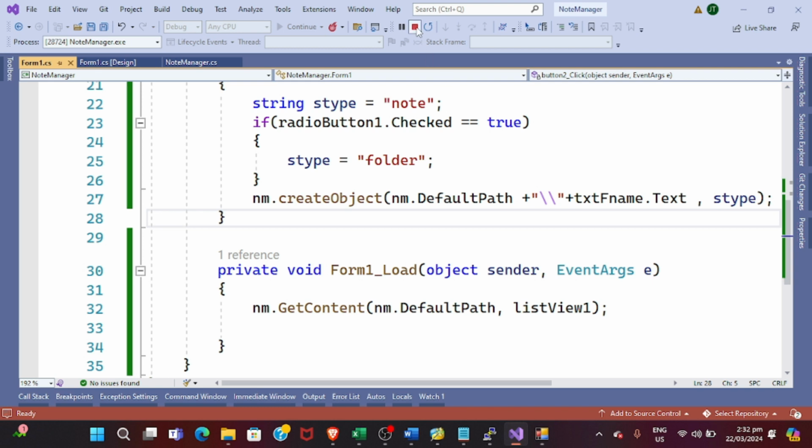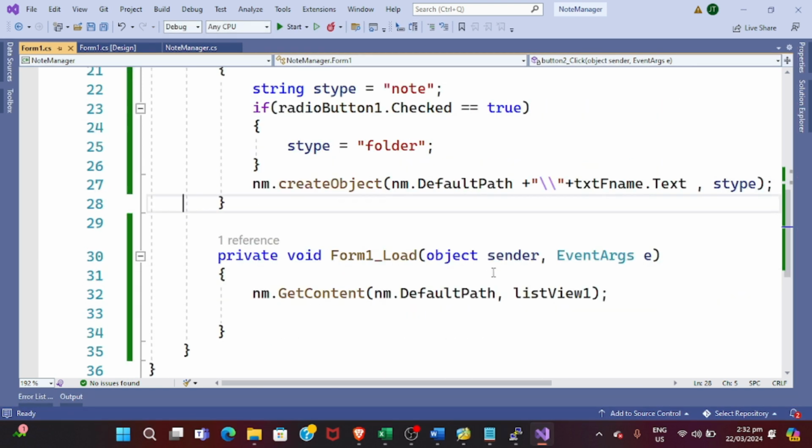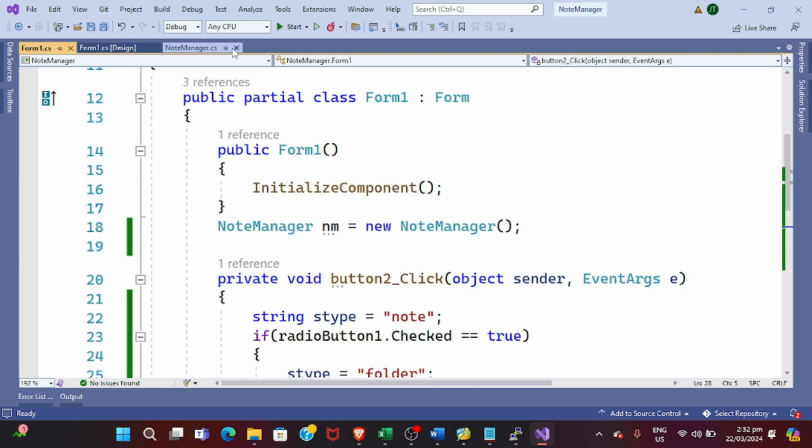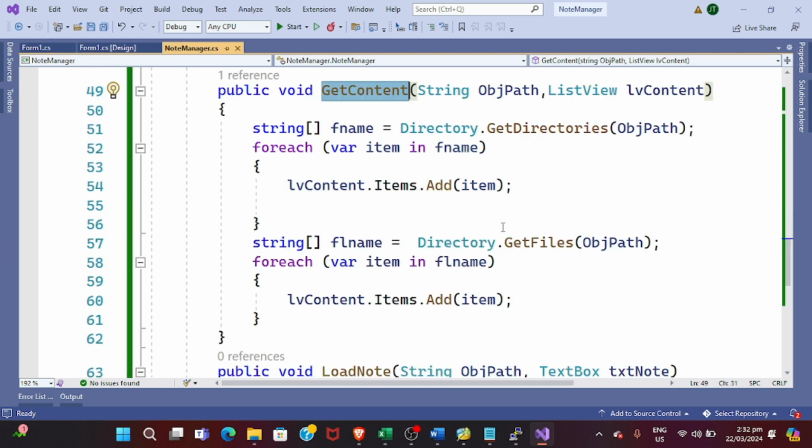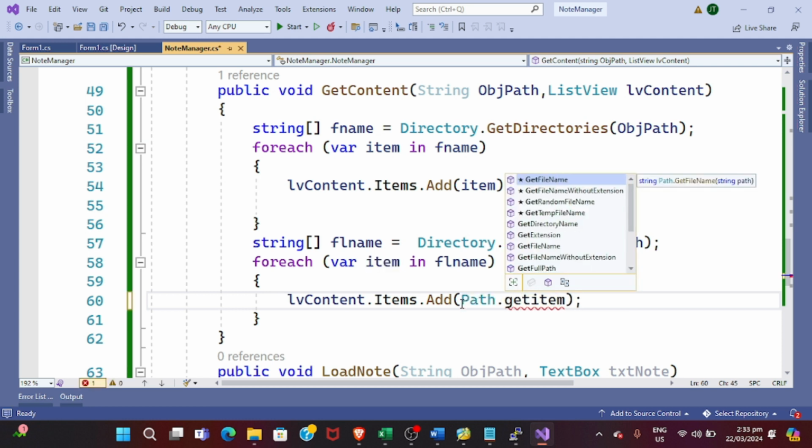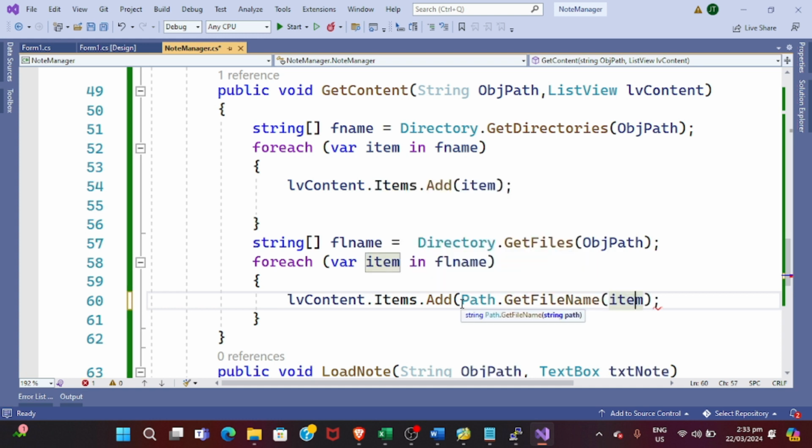So let's see if we can manage to get the actual path only and not the address. Let's check this one. I'll be using Path.GetFileName, Path.GetFileName, and then let's see what will happen if I use this one.